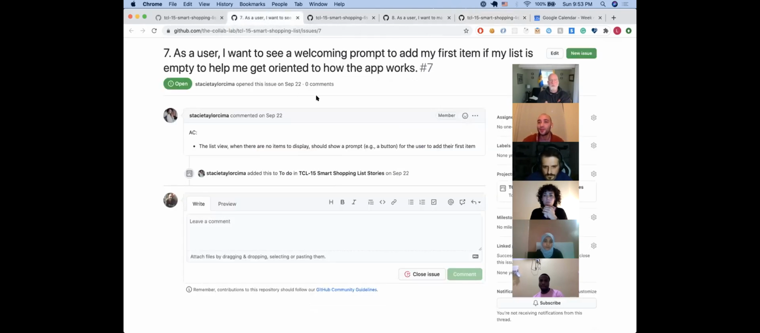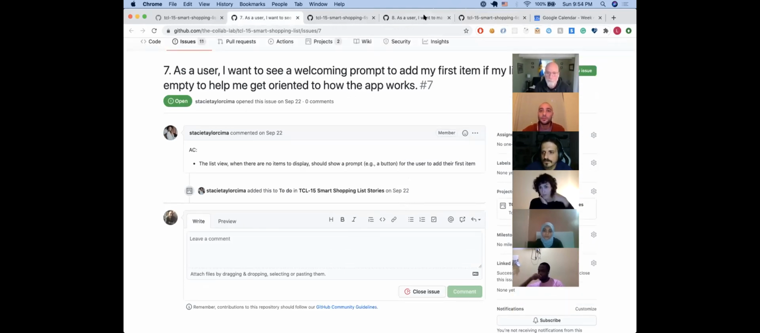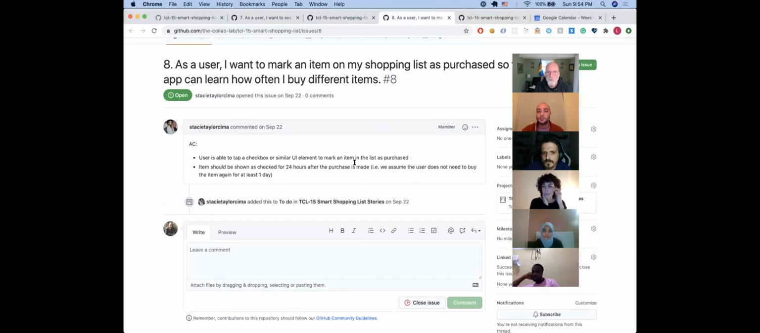After 24 hours, we should just uncheck it again? After a day, yep. For the first 24 hours after you buy it, you should not be able to hit the button again. It should be checked and probably disabled too. It would make it a lot more complicated to have the ability to unbuy something. I should probably change that acceptance criteria to be checked and disabled for 24 hours after you purchase it. Okay, so after 24 hours, it goes back to normal, right? Yep. Okay.